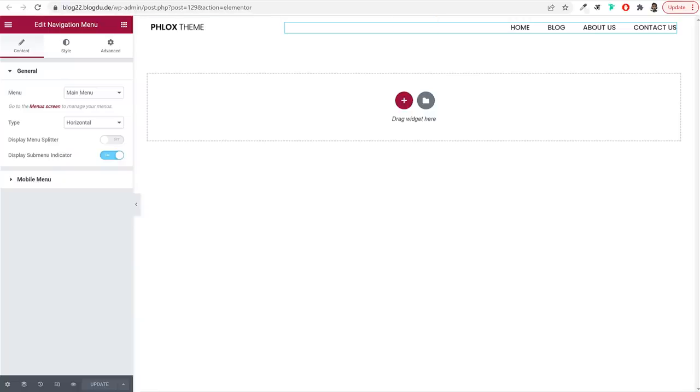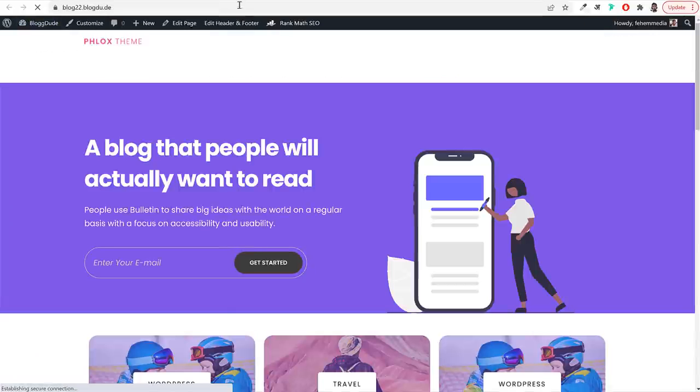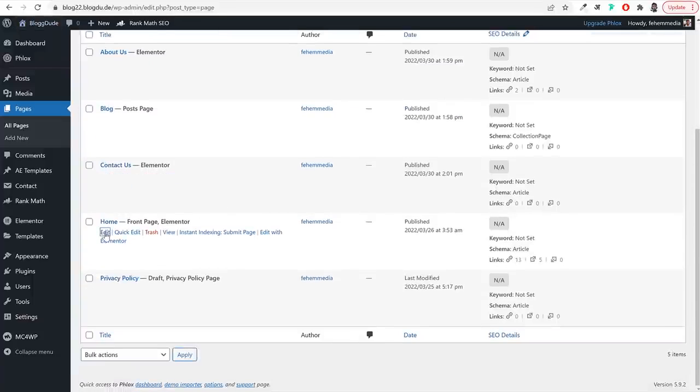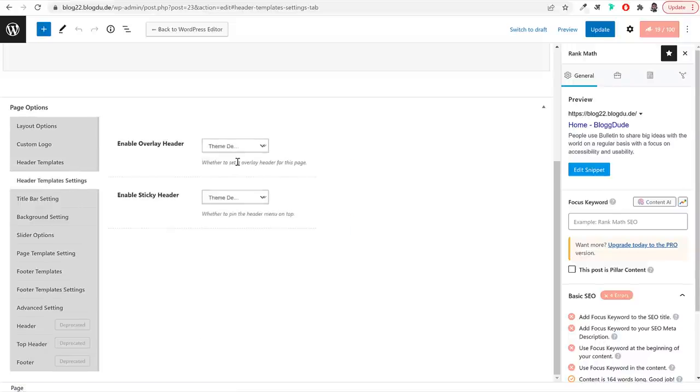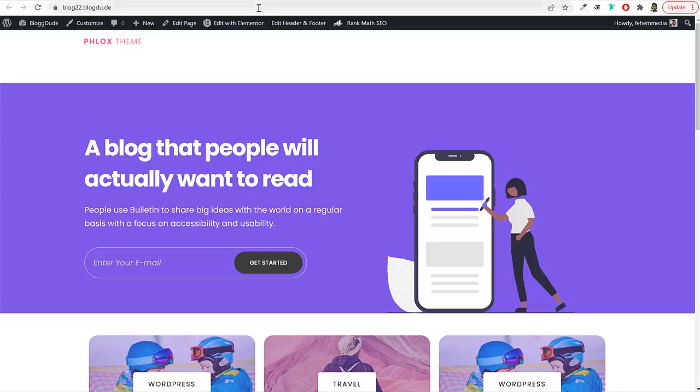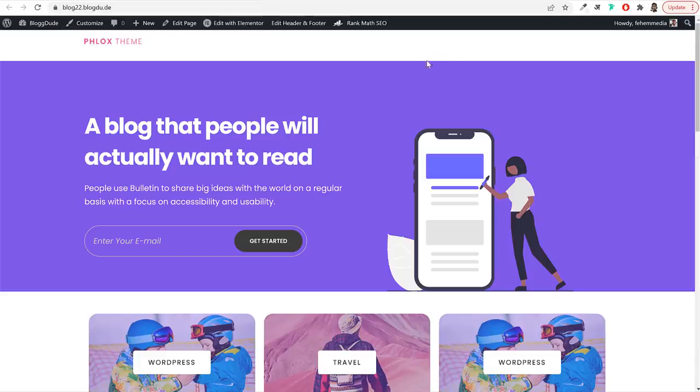If you see, it is looking good for now, but there is one more problem. We have a lot of space at top and bottom. To get rid of this space, you can select this home option, header template settings, and set this option, enable overlay header, make it yes. Now again update this, come back over here, refresh it. Okay, now this is how it will look.